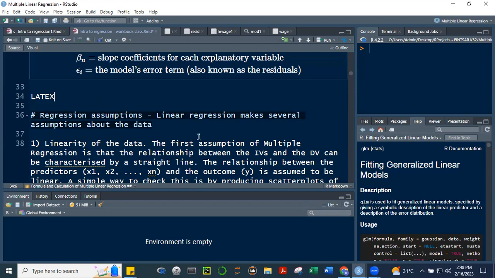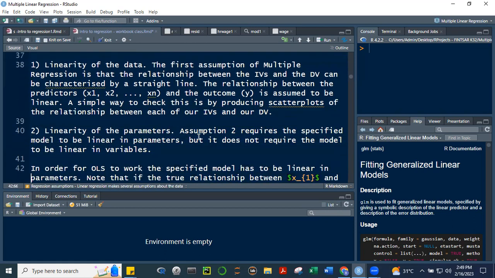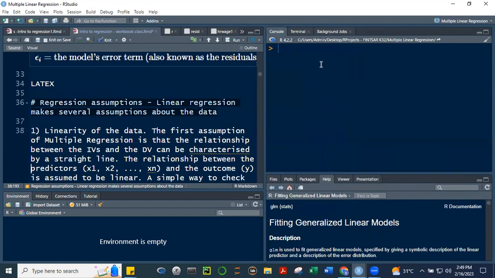All right. So there are certain assumptions that we need to know as far as multiple linear regression is concerned. Number one, linearity of the data. So quick review. What do we mean by linearity of the data? The relationship between your dependent variable and independent variable should be linear. So if this is your variable y, your dependent variable, this is your x, your independent variable, if we plot them, they should have this kind of a relationship.